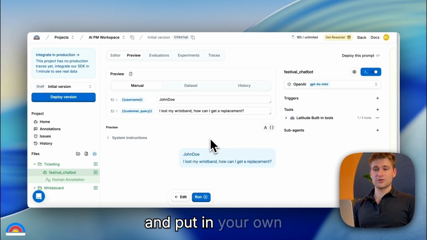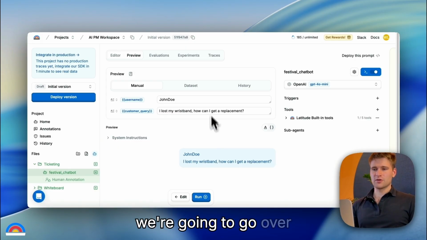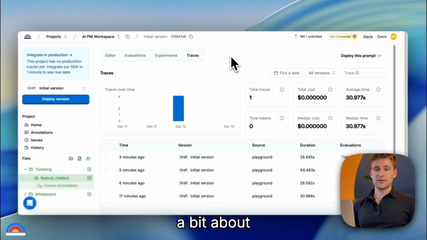Now go ahead and put in your own inputs, change it around a bit, and get a feel for how the prompt works. In the next video, we're going to go over to the traces section, and we're going to learn a bit about observability.